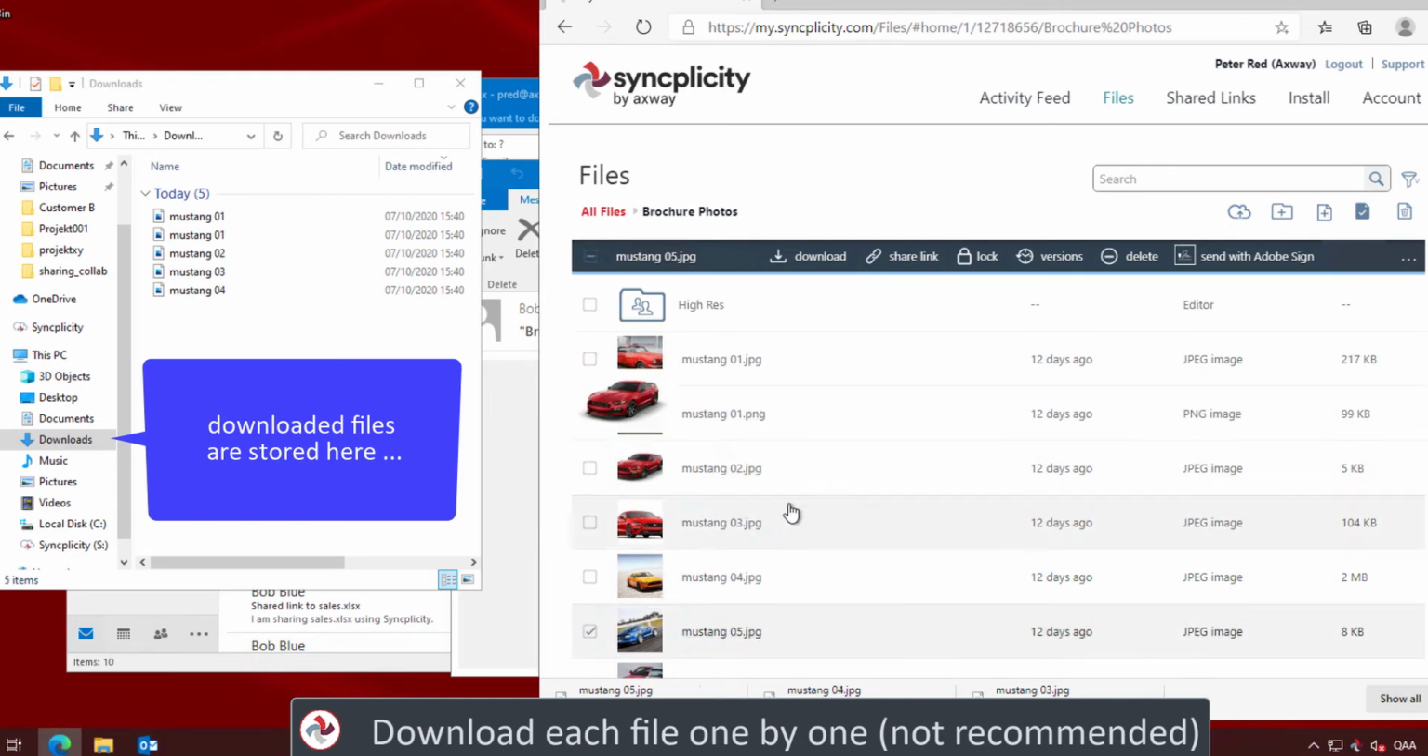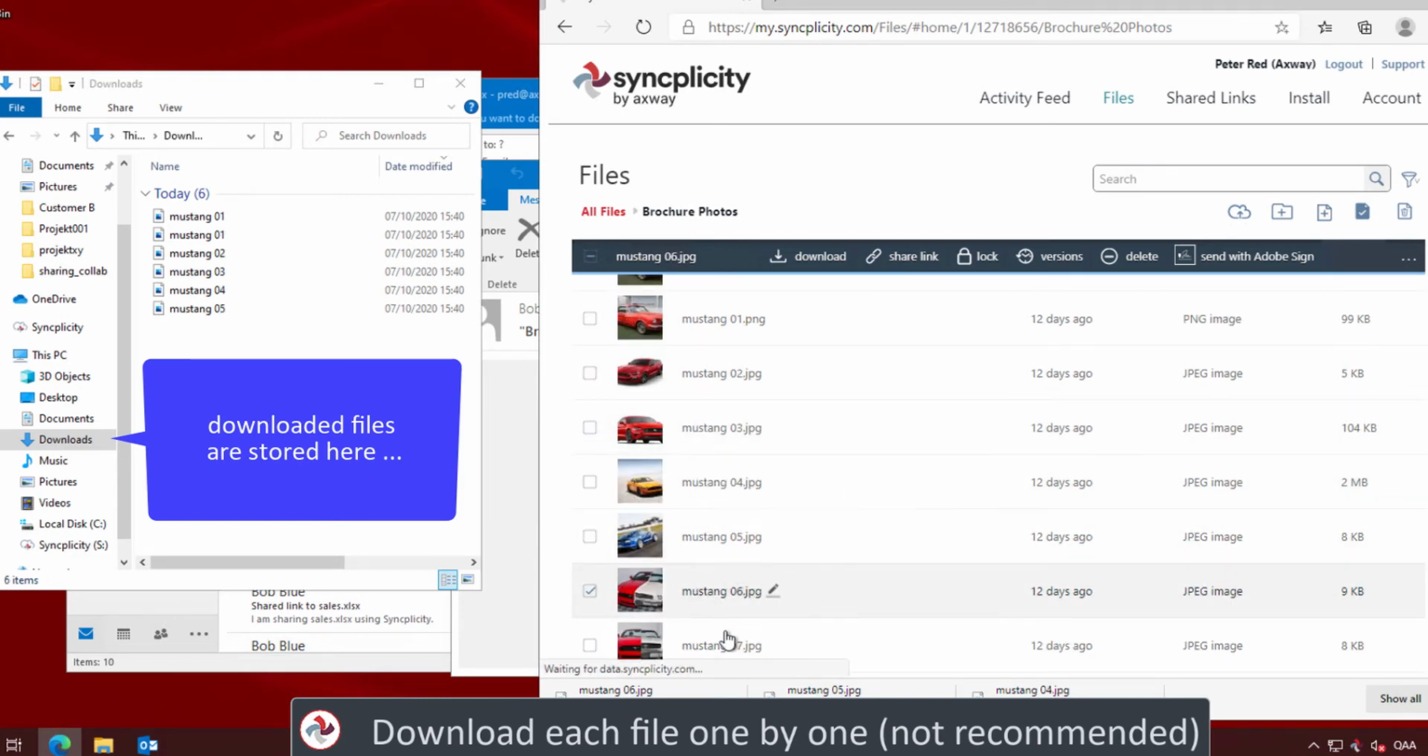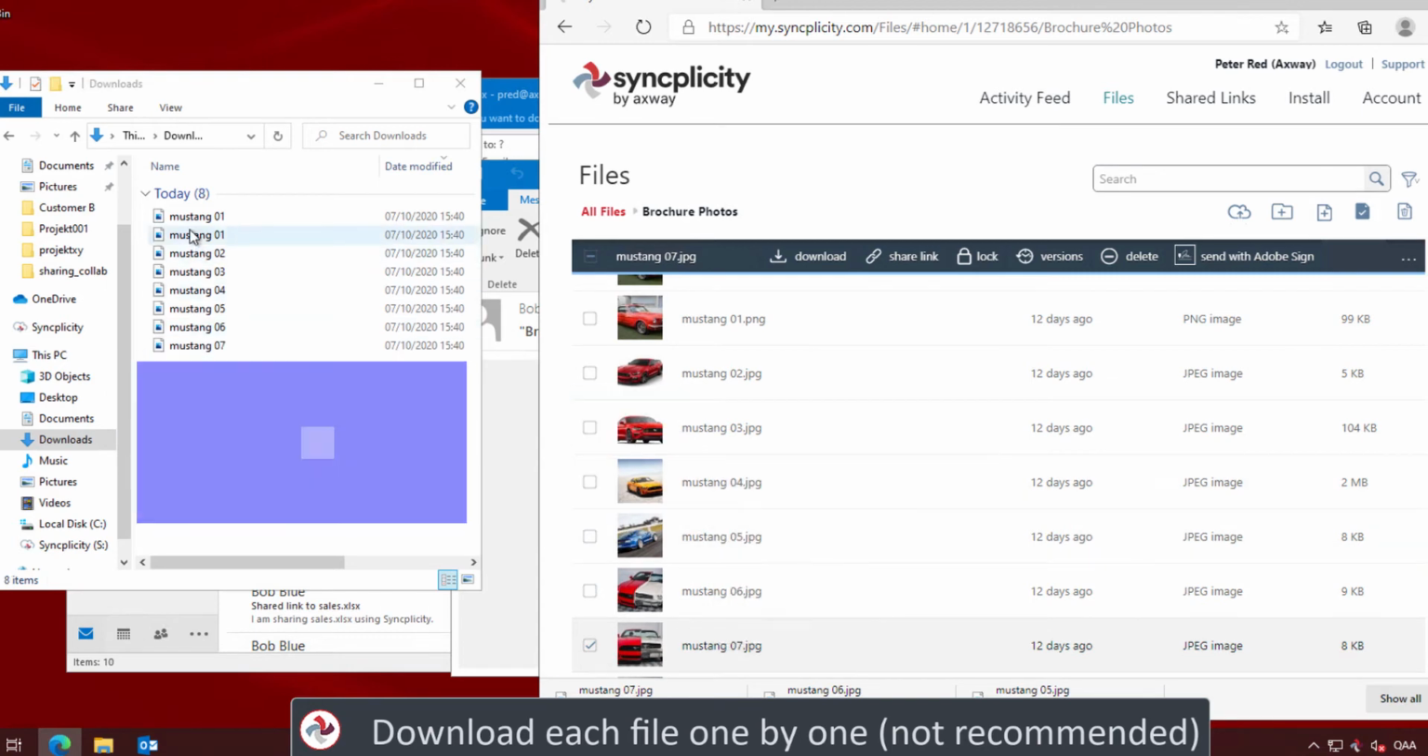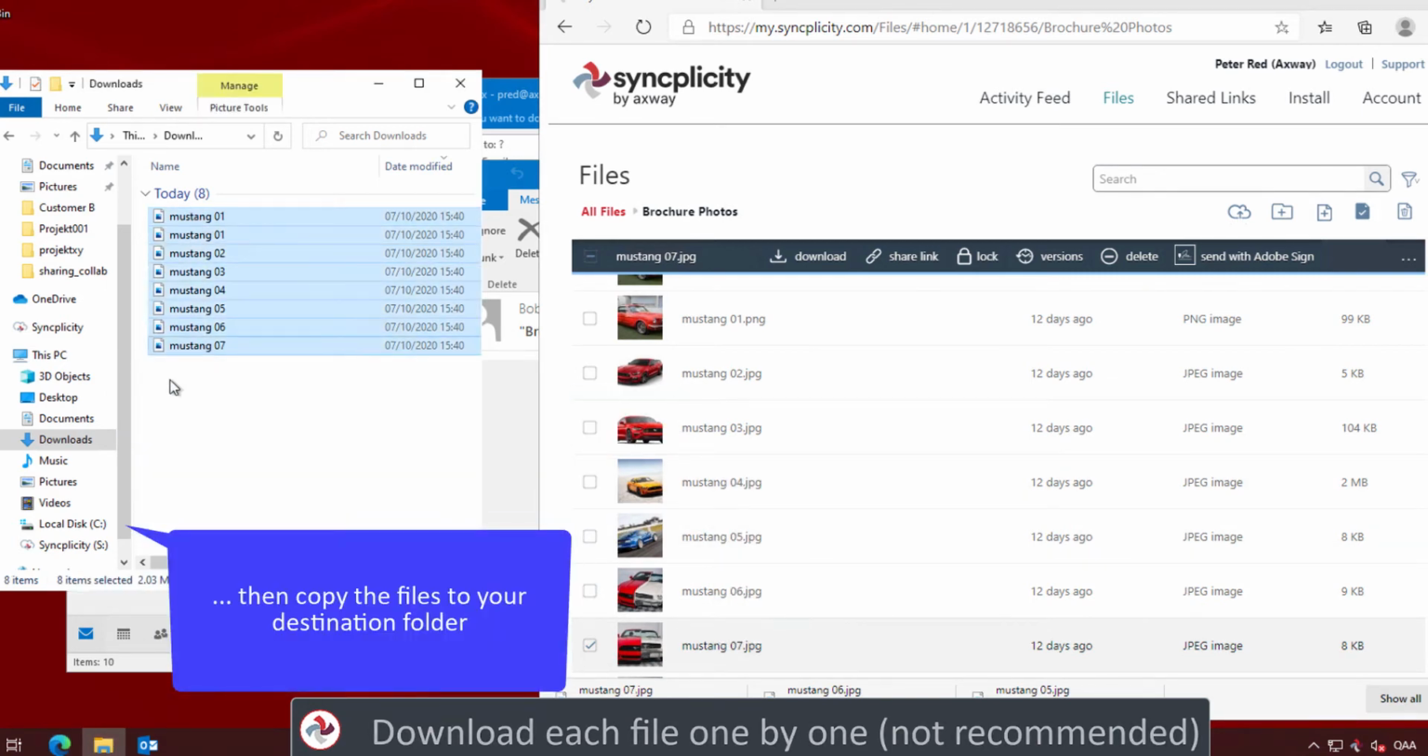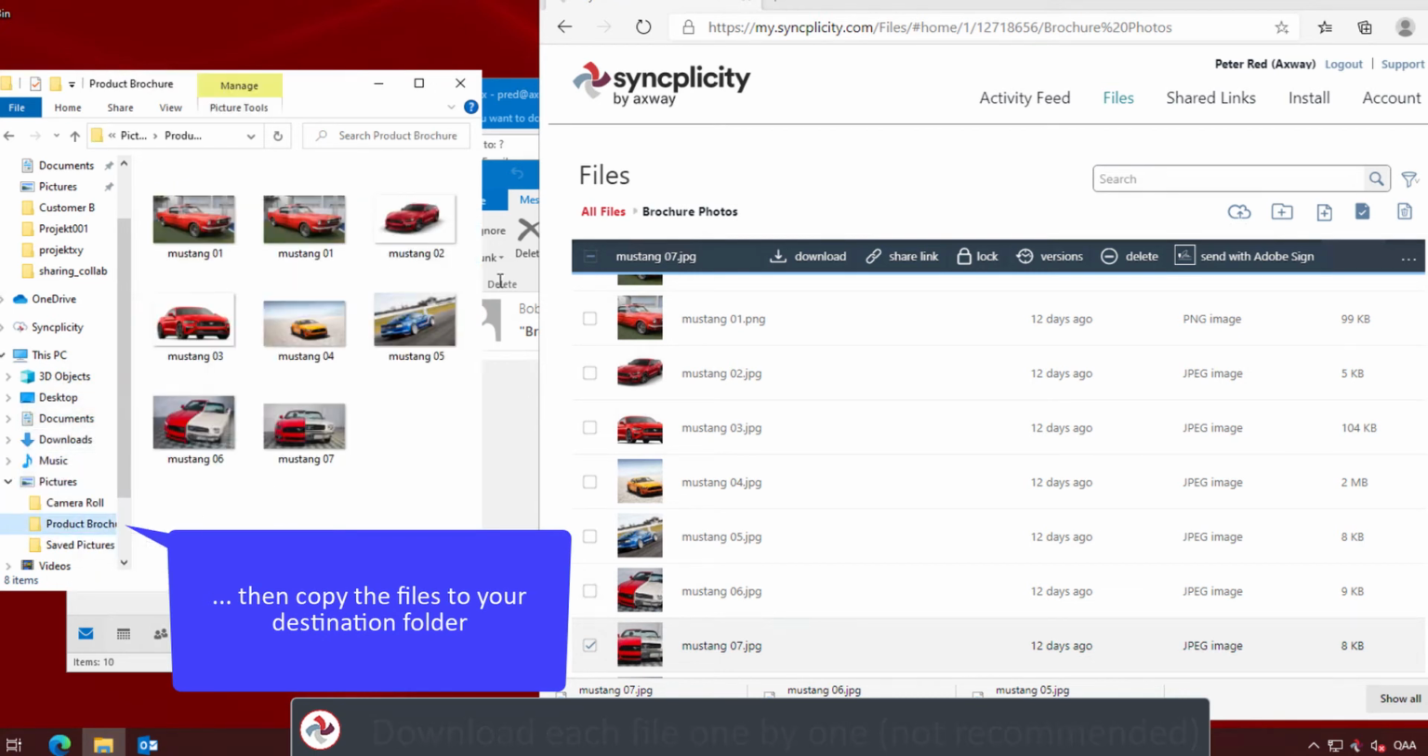Instead of downloading each file one by one and maybe even forgetting the folder structure or not respecting the folder structure, there is a better way to get these files on your computer.